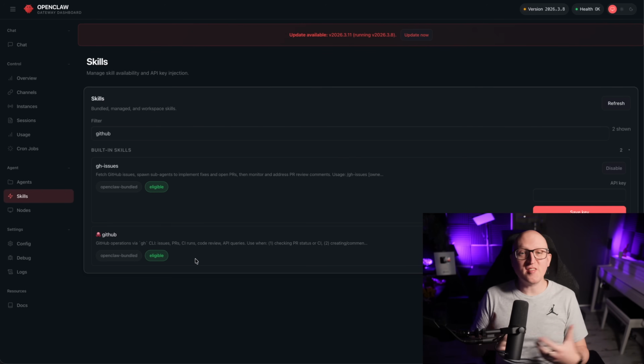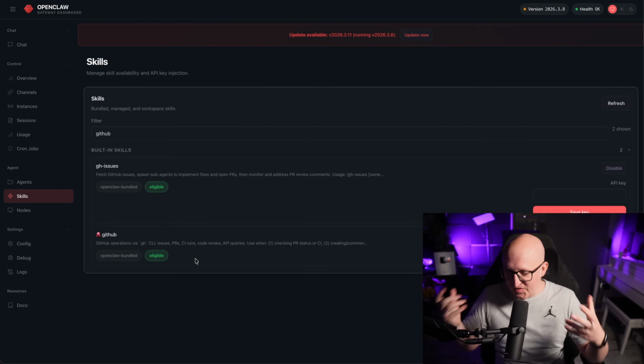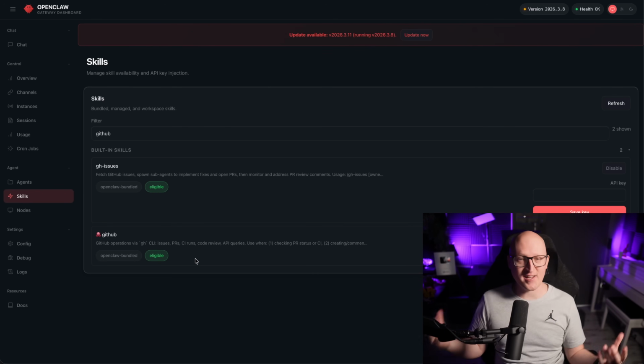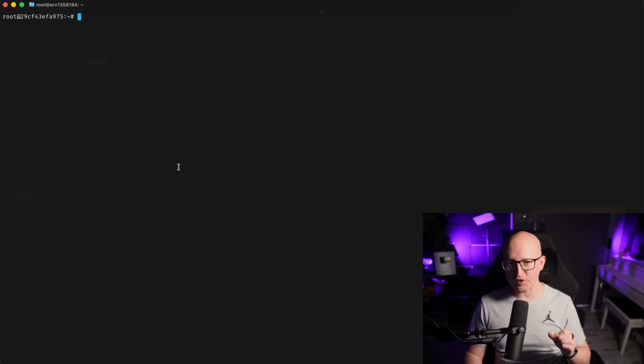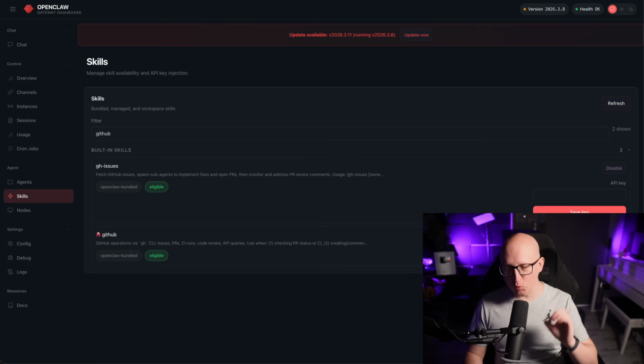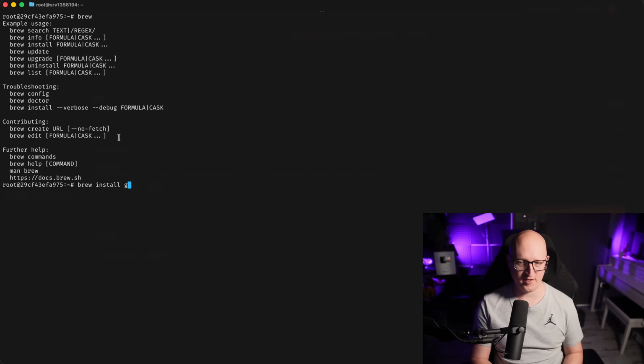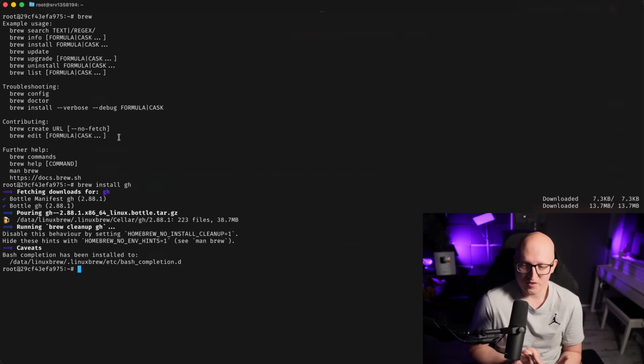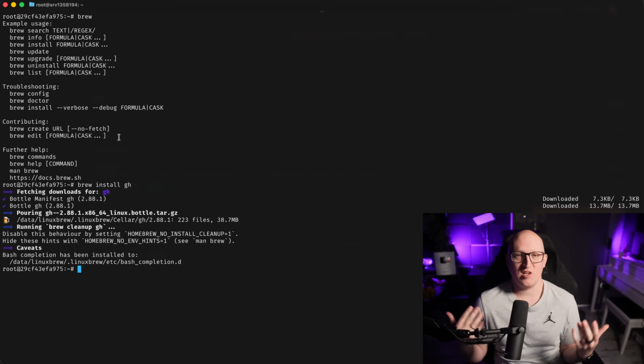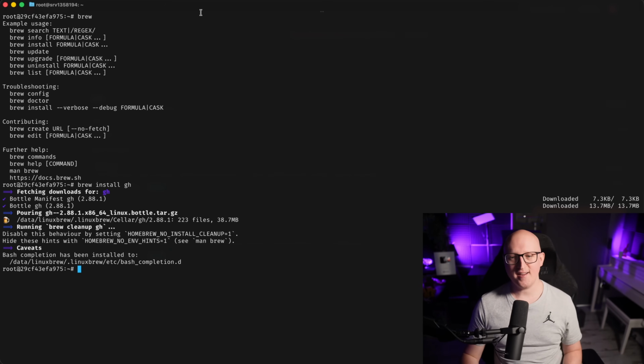Also, sometimes these skills need dependencies or programs installed in the actual container. For example, in the case of GitHub, we need to install the GH CLI tool first. And the cool thing about Hostinger's OpenClaw template is that it has Linux brew installed. So when you just run brew install gh, you can install the CLI version of GitHub just like you would on your local Mac, and then the OpenClaw agent can use it.